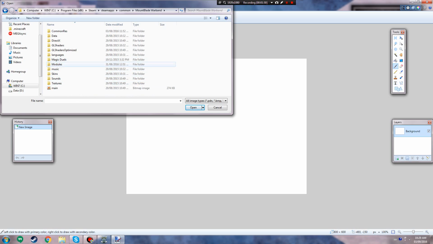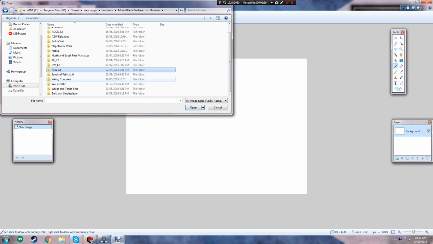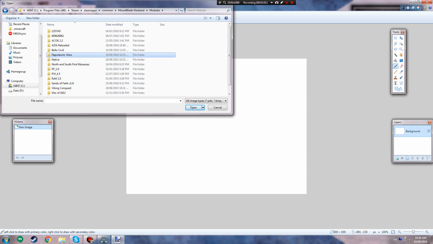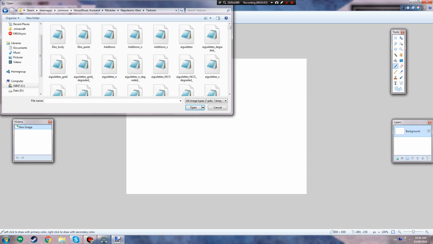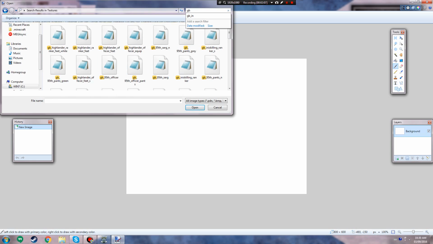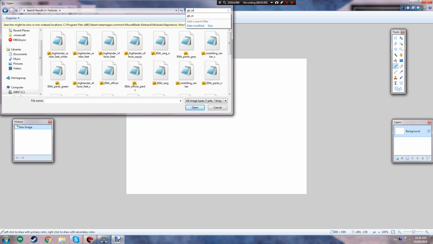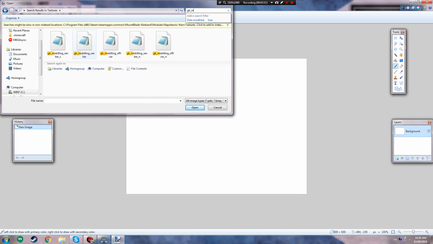Then go to Modules if you're doing Napoleonic Wars or any other of the modules besides native. If you were doing native, then you go to the textures, the first textures. So let's say we're doing Napoleonic Wars, so then we go there, and Textures. Okay, I'm going to do the 6 Inniskilling skin, so we're going to find that GB. Now, this is only for the Inniskilling skin, where it says GB. I think it's Highlander Equipment 95th, and this 6 Inniskilling where it says GB in front of it.